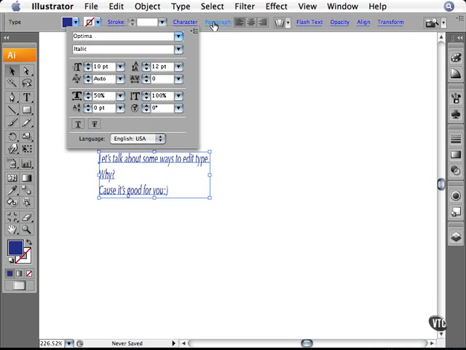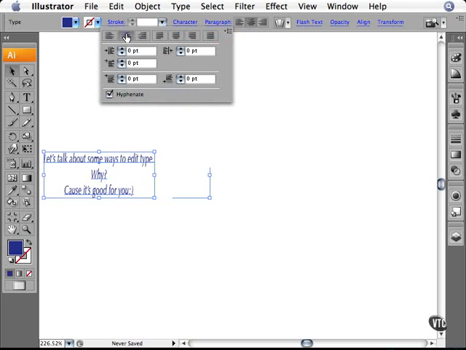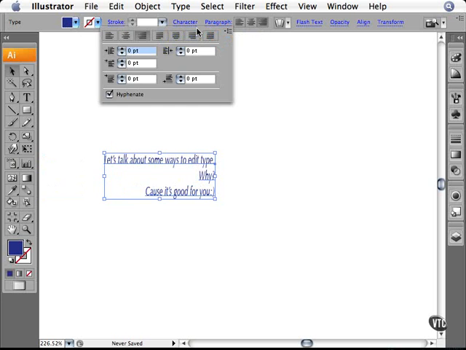We also have paragraph styles available to us. So we have our alignment. In this case, we're aligned left, aligned centered, aligned right, and we can also have our text justified. And we can choose whether or not we want to use hyphenation or not. So these are some of the ways you can edit the type in your Adobe Illustrator documents.